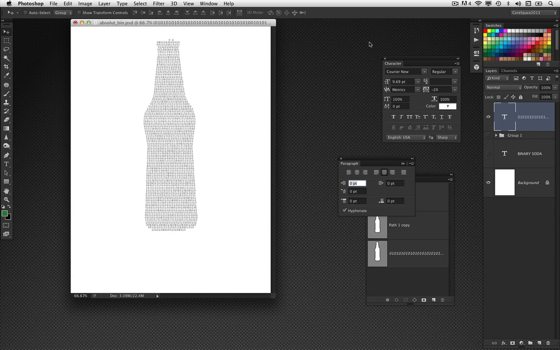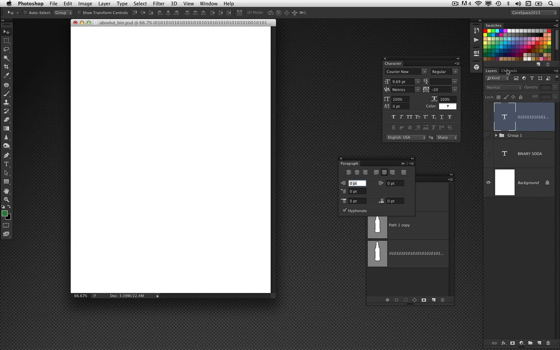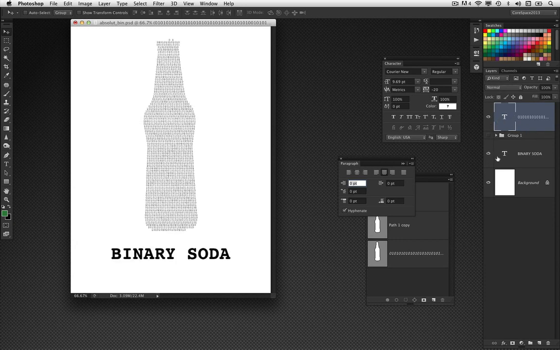But that's really just all I wanted to show you, is how you can take advantage of vector shapes and text and contain them inside of a specific shape that ultimately defines a design element or something like that. In fact, you can have some fun with it. Here is a good example. Actually, I forgot to show you. There's my text. We'll call it binary soda on this one.